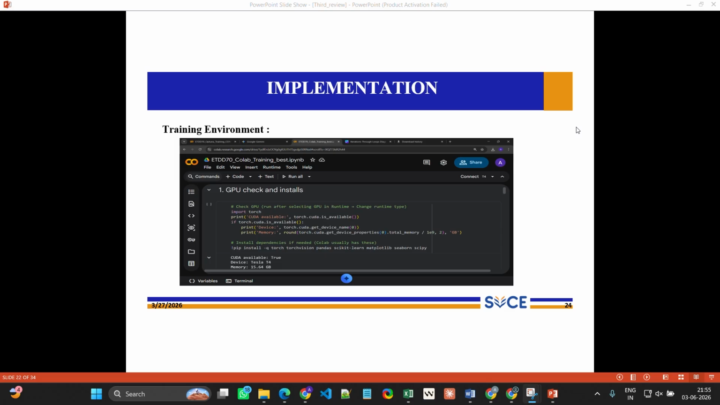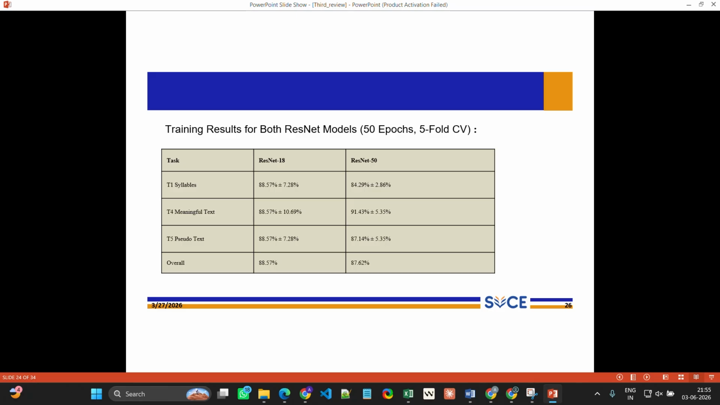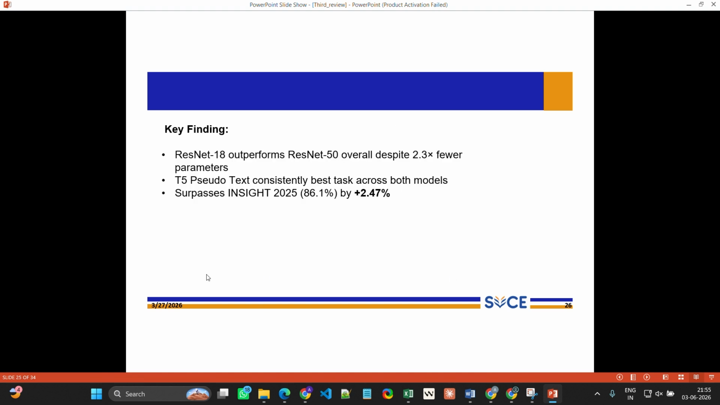Let's synthesize our empirical findings by looking back at our summary metrics. Across our training iterations, the lightweight ResNet 18 architecture consistently outperformed the deeper ResNet 50 model, securing a superior overall accuracy of 88.57%. This milestone successfully outpaces the benchmark metrics established in the Insight 2025 paper by 2.47%. This directly confirms our complexity hypothesis.